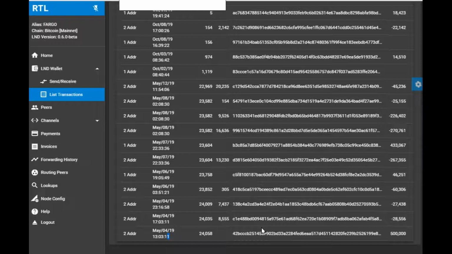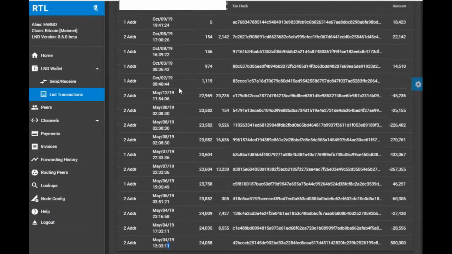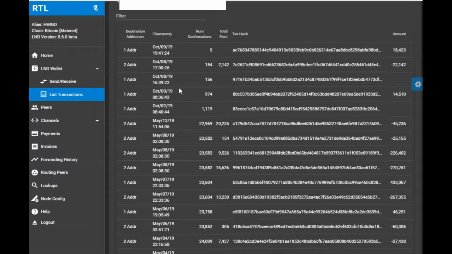So the rest of it is transactions that I've done, signing up to channels, and then obviously the positives coming in are money I've been paid. So as you can see, I hadn't done anything at all since May, and then October.